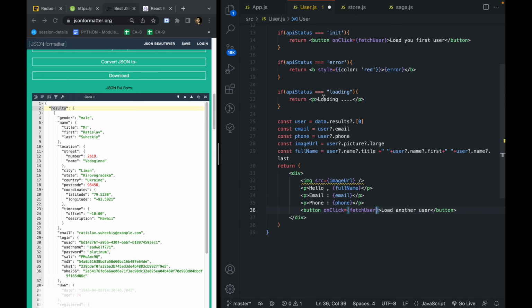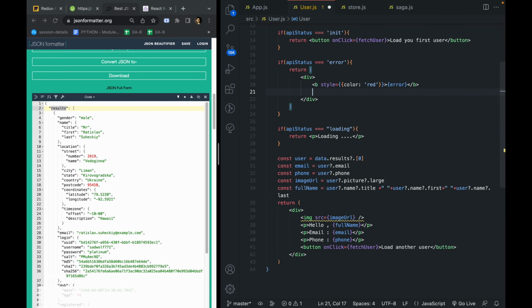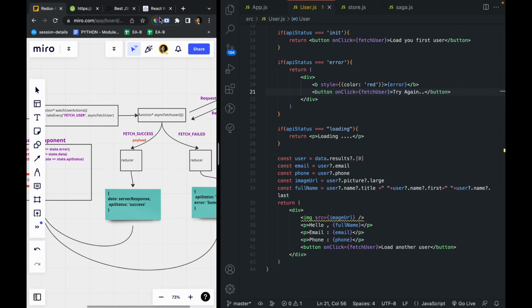Now whenever there is an error, we not only need to show this error message, but also we have to show the button for try again. So let me copy this, and here I'm going to set up a div, and inside that paste this, and then I'll add another button which on click I'm going to call the same fetch user. So fetch user will be called again, and inside this I'm going to set up try again. Let me save it and let us head back to here.